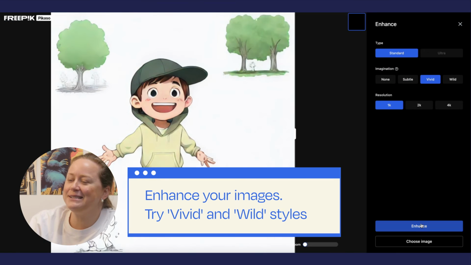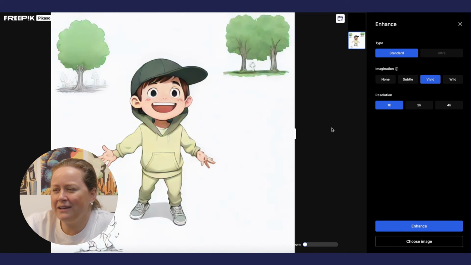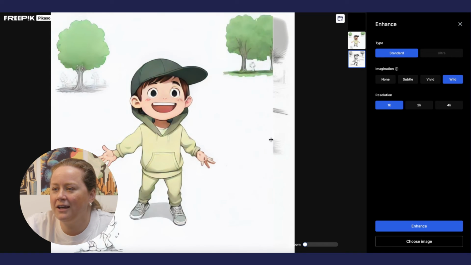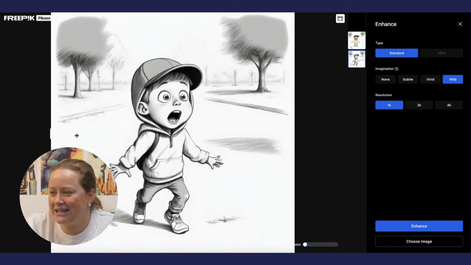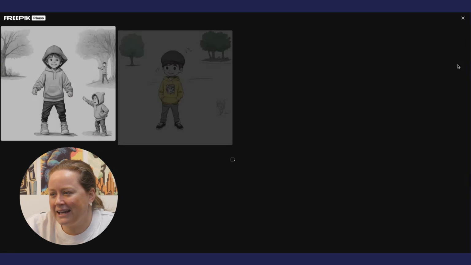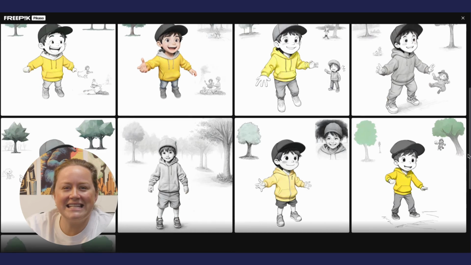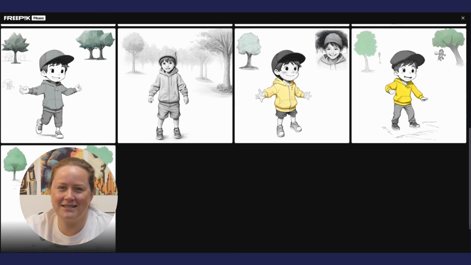Look at how those details pop. If you want to try even more variations, hover the image and click on Reimagine this image. Choose the Wild Imagination option and then on Reimagine. Now you have a great variety of styles just from one image. Use these tips to conquer all your storyboard frames.